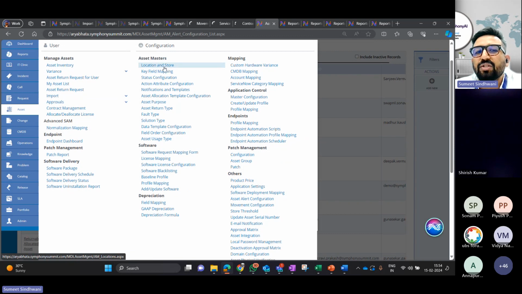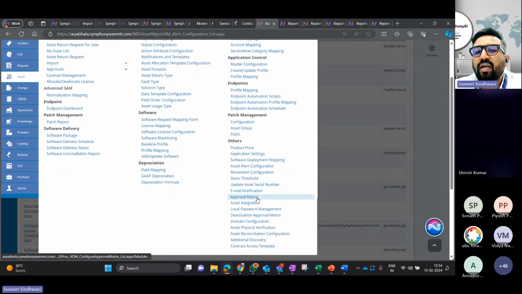You can create your locations and stores. You can do the status configurations. You can have your depreciation calculated in our system. You can have your asset alert configuration. You can have your movement configurations. You can also set your store thresholds and multiple other configurations.